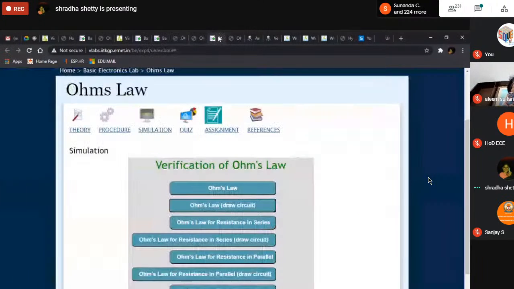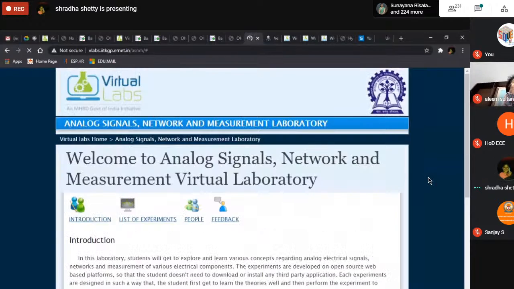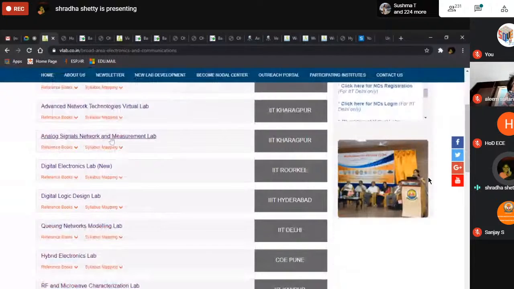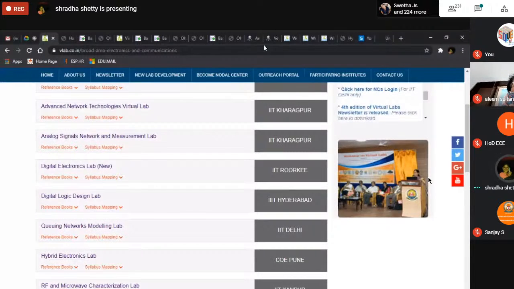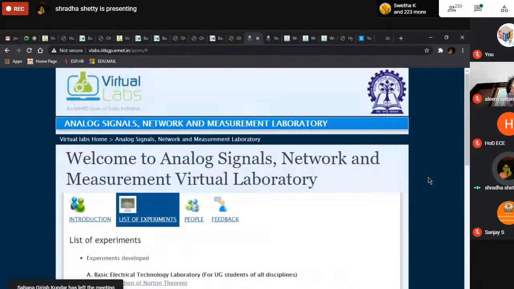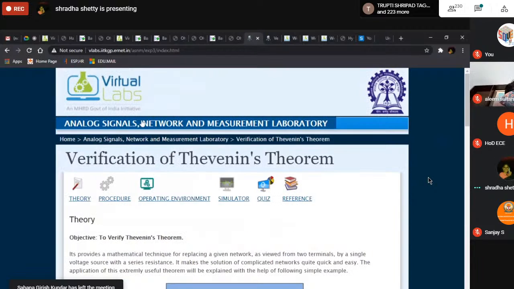So this is the analog signals and network measurement lab, as you can see here. And we have the same thing as we have seen in the earlier lab, the list of experiments. Go to the list of experiments. I'll take you to Thévenin's theorem. So we have a theory related to Thévenin's theorem.